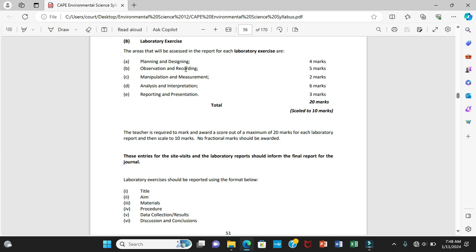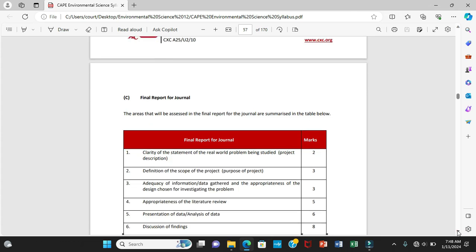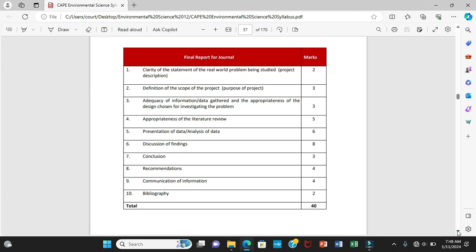So there are two formats that you're going to use: a plan and design format, and then this format here for carrying out the actual lab. The plan and design format is different from this one, and you will see it when I show you the sample. But on the record sheet, which your teacher will download from the CXC website, you'll see just this format here. The teacher would have to fill in the necessary information. So this is the format for the laboratory report.